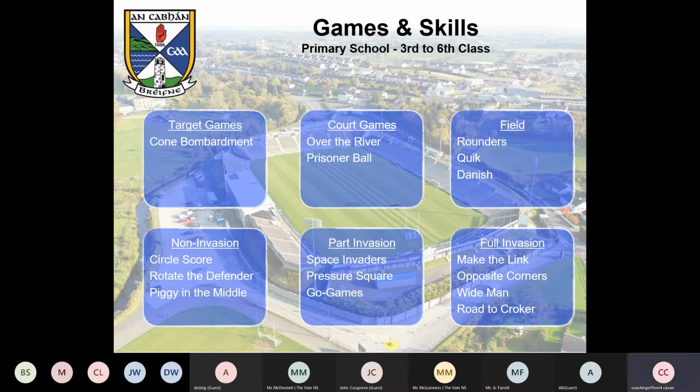Now, okay, so more so for the games, and I'll show you where these appear in the folder that I've just shown you, the OneDrive folder. So there's 6 different general areas or fields of games it's under. So you've got target games, court games, field, non-invasion, part invasion, and full invasion. Okay, so you'll have seen variations of these.